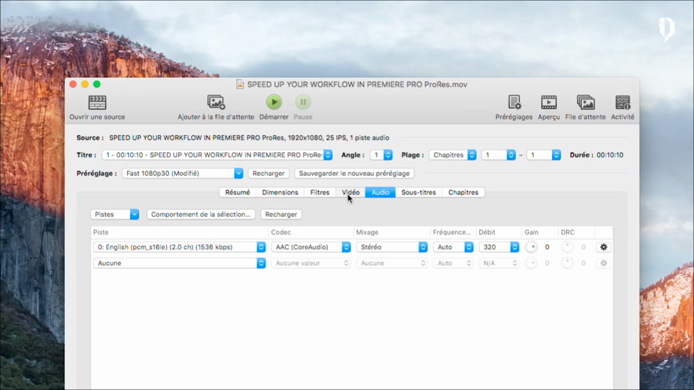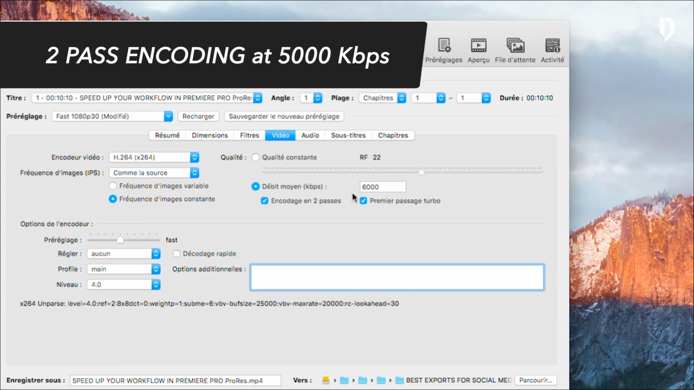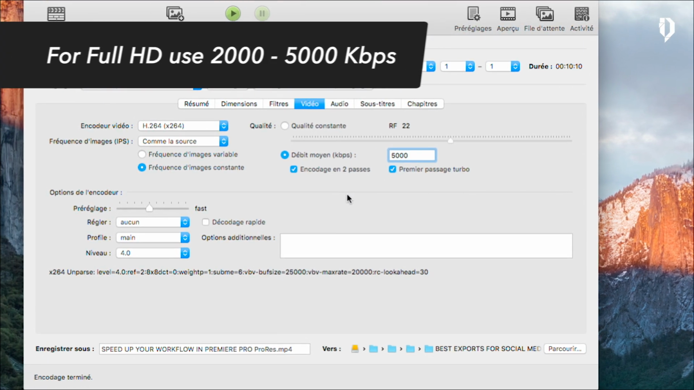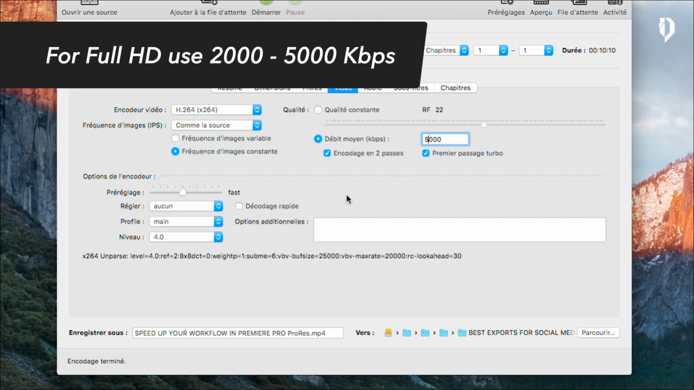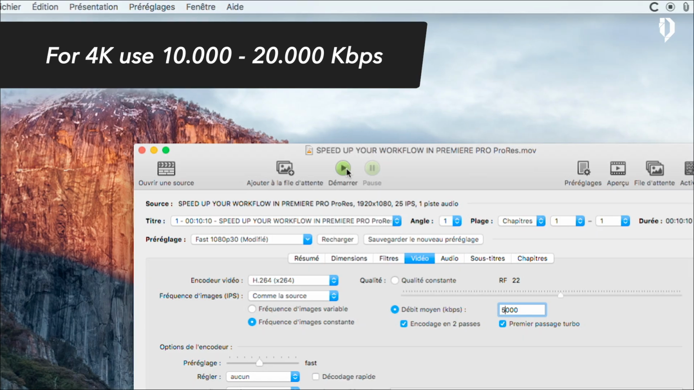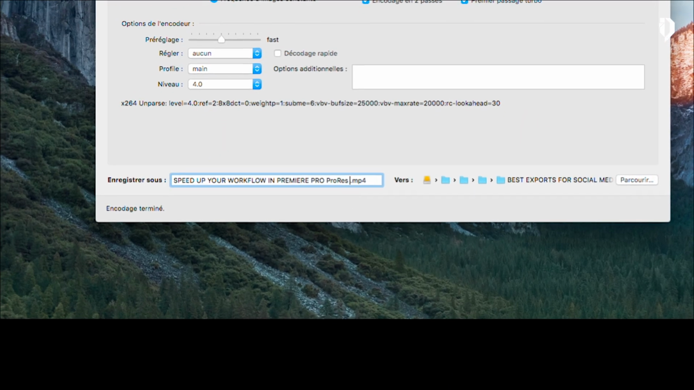I will compress using two passes. The first pass is used to analyze your file, so the software can optimize the compression, and the second pass is the compression itself. Good bitrates for the web are between 2000 kbps and 5000 kbps. Sometimes you can go up to 10,000 or 20,000 if you want to export in 4K. I stick to 5000 kbps for YouTube, Vimeo, Instagram and so on, you name it.